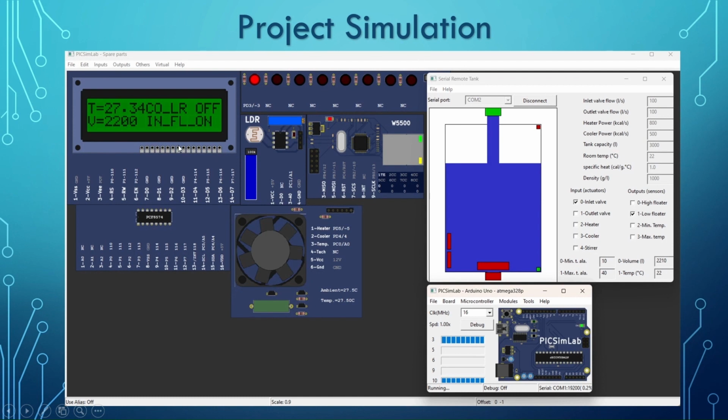Now this is the project simulation image. This part is the CLCD. It displays the temperature. It also displays the volume. It displays whether the heater or cooler is turned on or off. It displays whether the inflow or outflow is turned on or off.